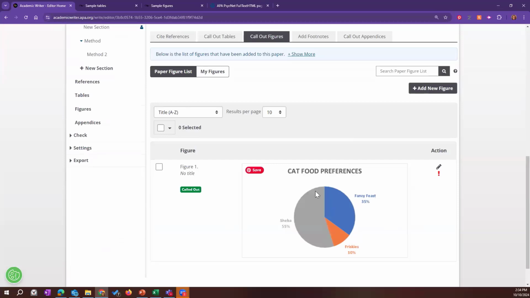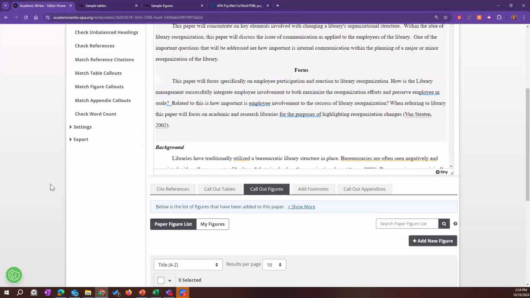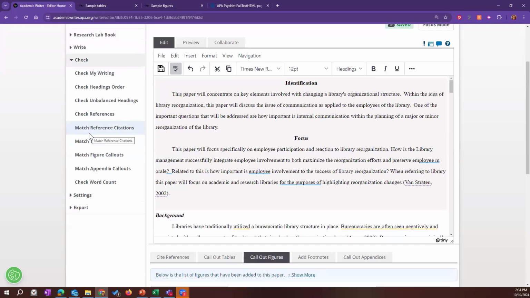So definitely once you've gone through the paper, you can add as many figures or tables as you want. Just remember to go back and run your check tools. Even though you're probably super organized and you have cited and called out everything, it can't hurt to just click the button to make sure that you didn't accidentally add something or forget to insert anything into your paper. So always run your check tools at the end of your paper before you export it.